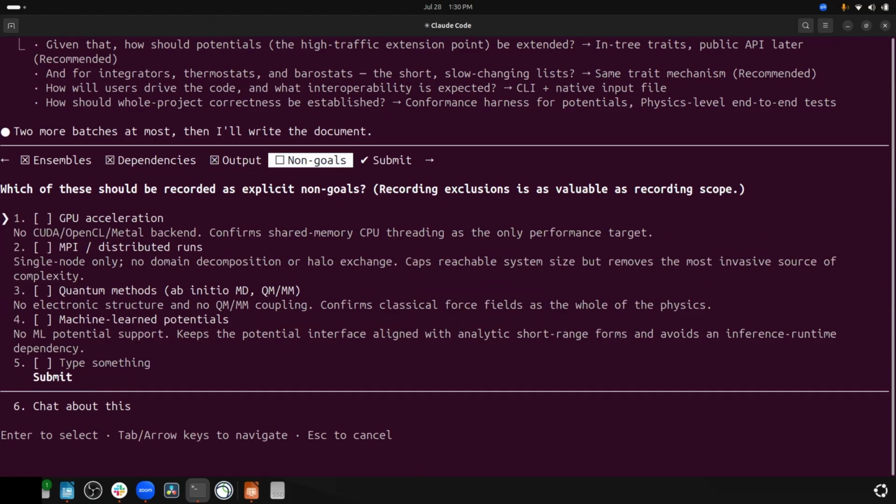Then it's asking, okay, here are some pretty big things that we just want to make sure we've confirmed. Do you want GPU acceleration? Now, it kind of asked this already, but it's double checking. It's like, okay, if you want GPU acceleration, we really, really need to make sure. Are you telling me you do not care about GPU acceleration? For this purpose, I'll say, sure, I don't care about GPU acceleration, but for a real MD code, usually you would.